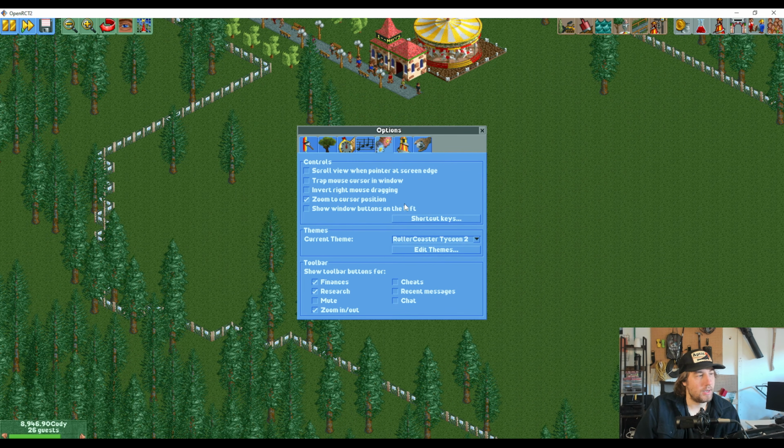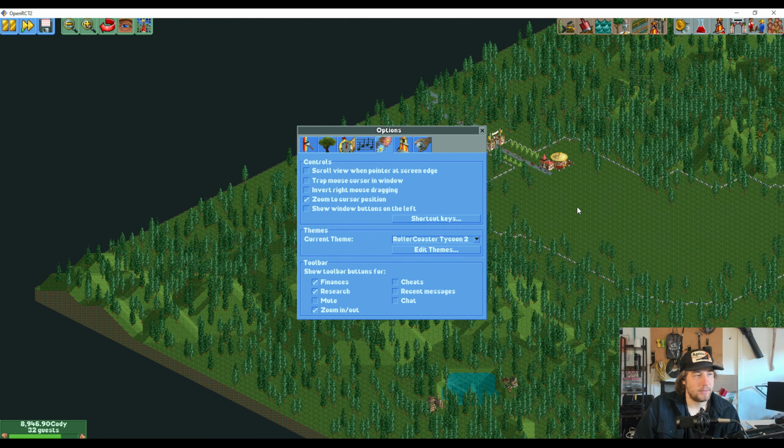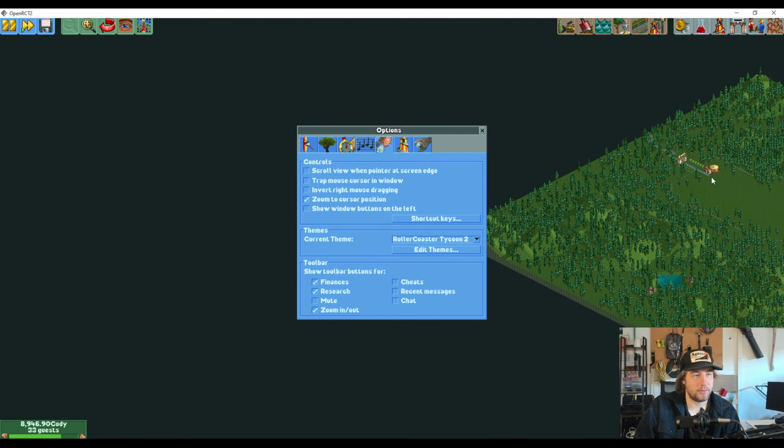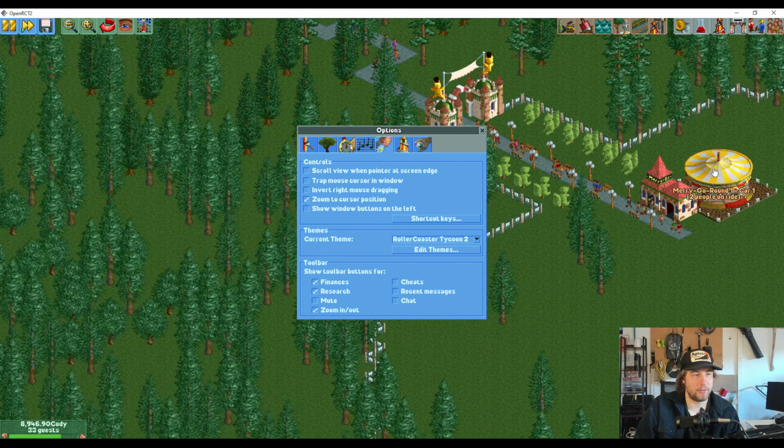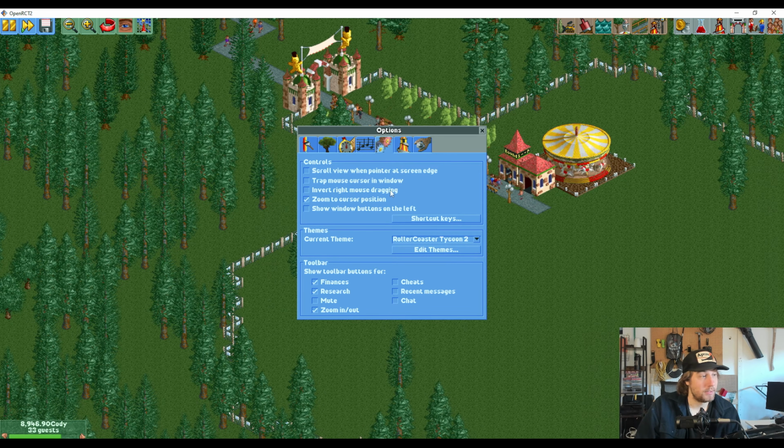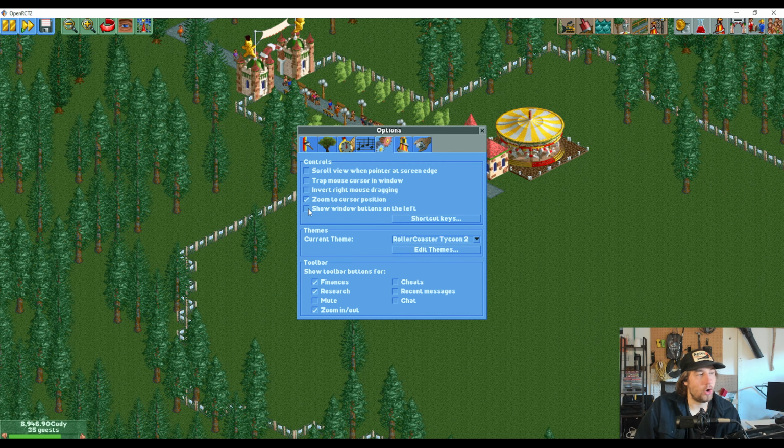Make it normal. Zoom to cursor position. This is, you're backed out. You want to zoom in to the merry-go-round, put your cursor on it, and it goes right to it. This is helpful. You should leave this on. Show window buttons to the left, the little X, or the right.